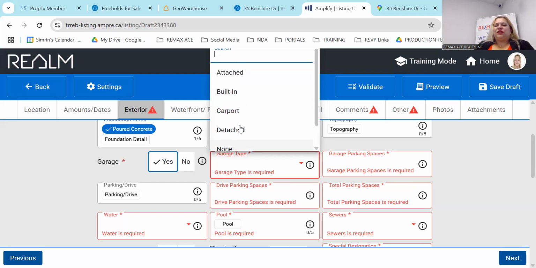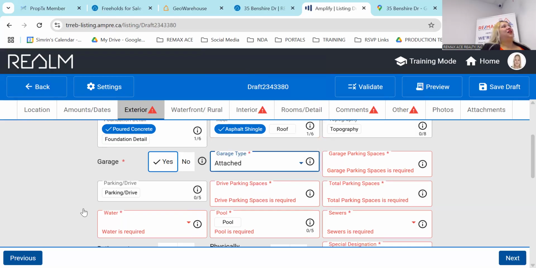So just make sure you use that properly, because I see a lot of people put attached when it is built-in. And you will find a lot of people come to the house and they won't like it. A lot of people don't like that built-in garage. Some people do, but a lot of people don't.